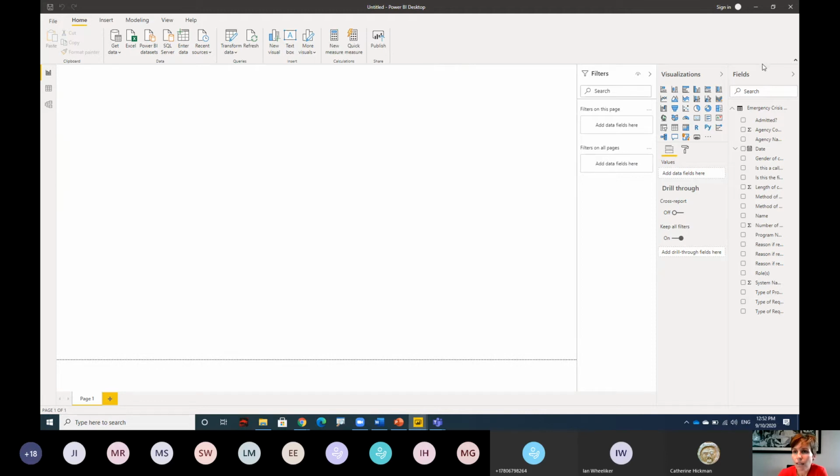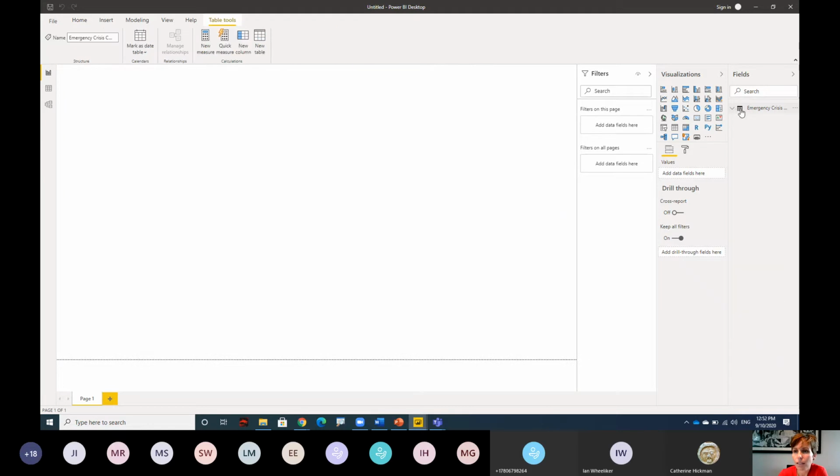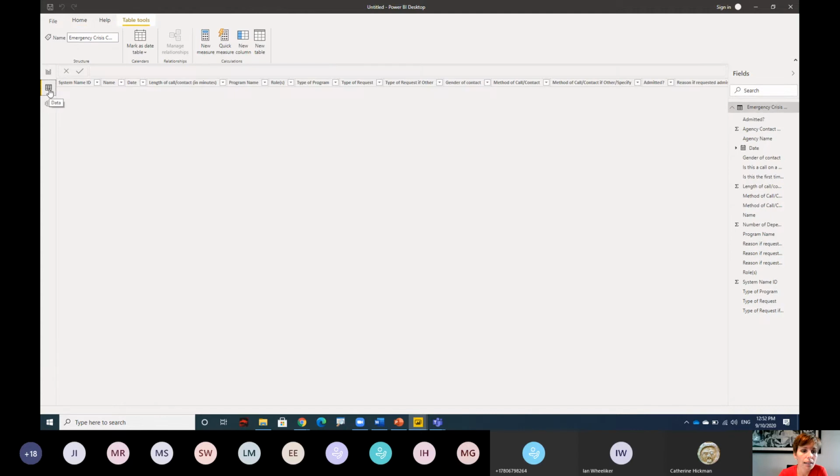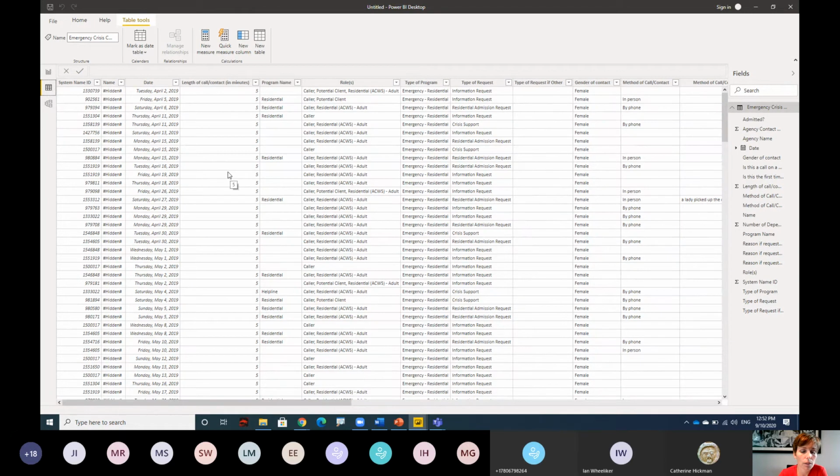Something now appeared in my fields panel. I see an icon of a table, and it's called Emergency Crisis Calls Extract. That's what I brought in. When I expand it, that's the list in alphabetical order of all the columns in there. Actually, I can view that data. Here I'm on the blank page where I will build my report, but I can go to Data View, and now I see the file that I uploaded.